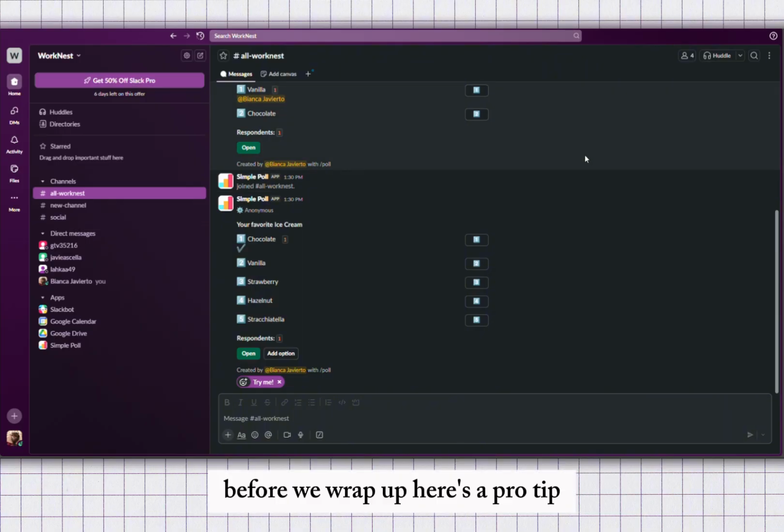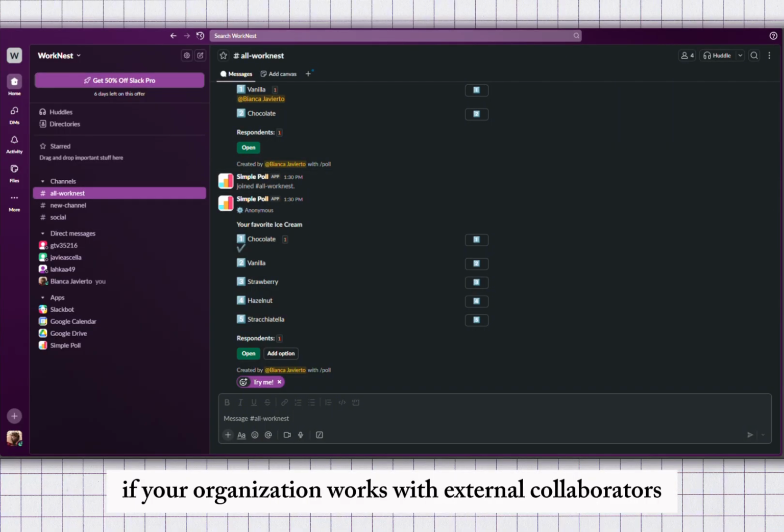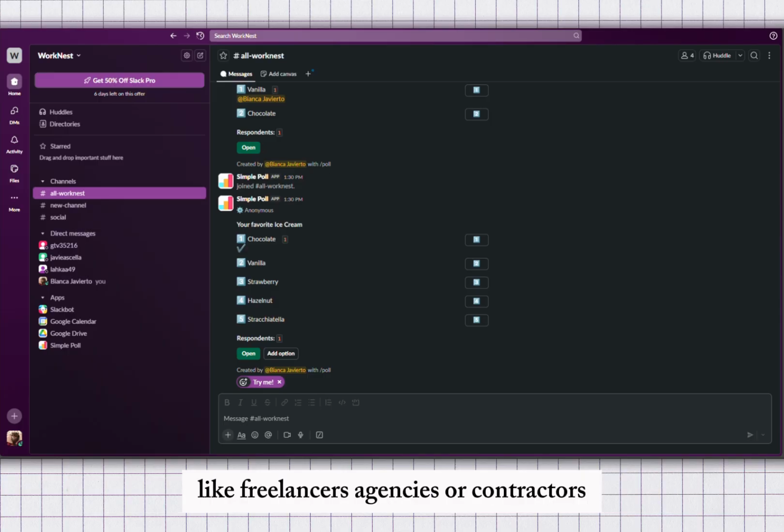Before we wrap up, here's a pro tip. If your organization works with external collaborators, like freelancers, agencies, or contractors, you can also use Slack Connect to securely communicate with people outside your company. It works similarly, but requires approval from both organizations. This can be incredibly useful for cross-company teamwork.